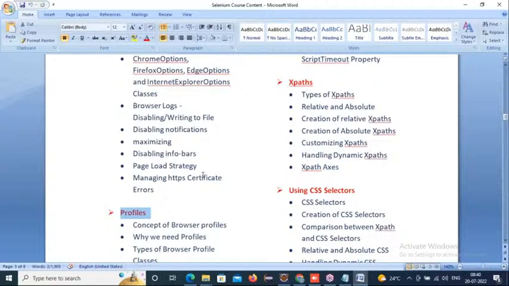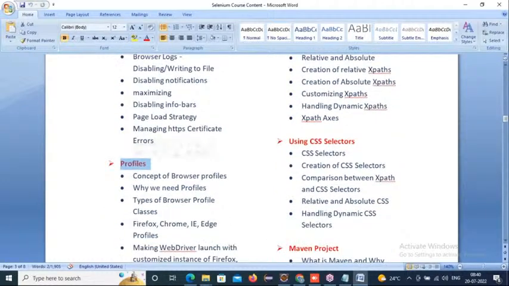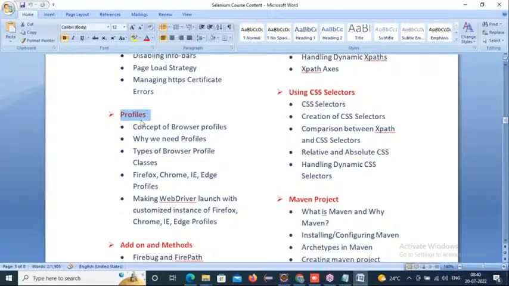So in that case, we have to take the browser into our control. How can we take the browser into our control? By creating our user-defined browser profiles. While creating our user-defined browser profiles, we can take the browsers into our control. So how do we create user-defined profiles for Chrome and Firefox?